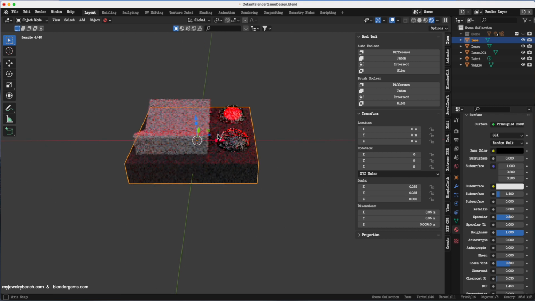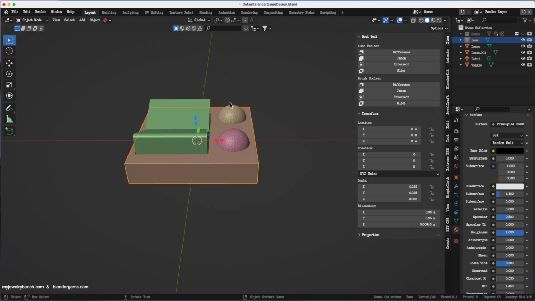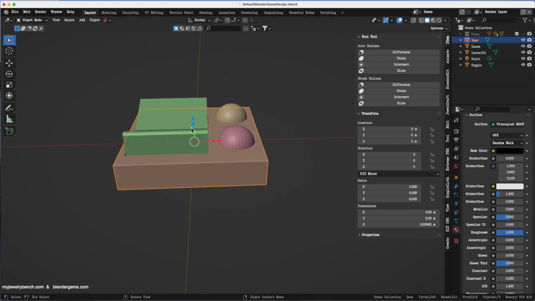Now, to make an insert for KitOps, I've got all of this all set. What you need to do and what you need to remember is when you make the insert that everything has to be parented to one thing. So if I take a look at this model, you can see it's made up of several different items. It's made up of 2 lenses, a light, this base, and the toggle switch.